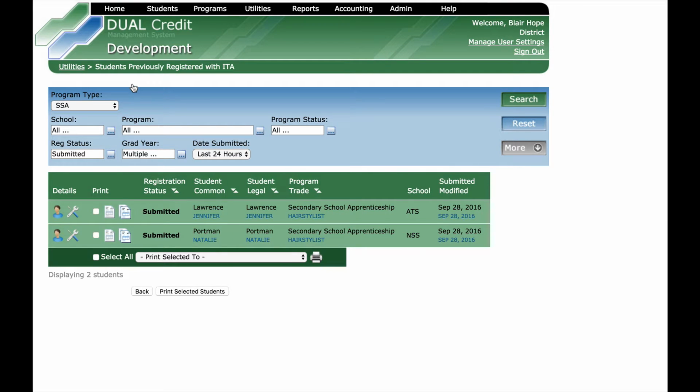The error process is identical to that of ACIT. You will see a warning on your home page. You can follow that through to students previously registered. You can, of course, at any time look at those that have been completed or incomplete and look for errors and deal with them accordingly.